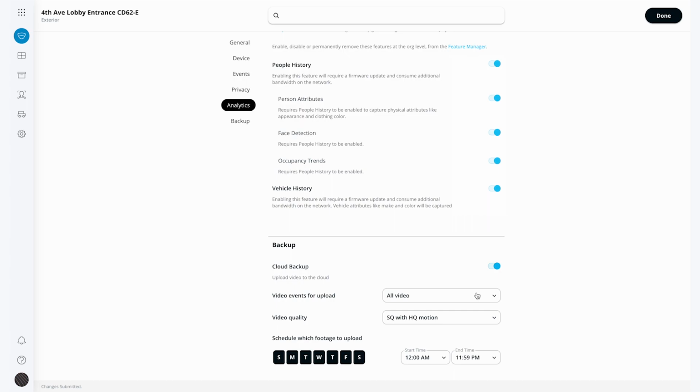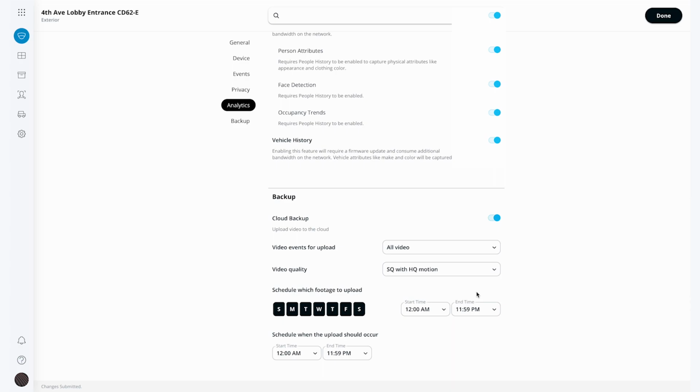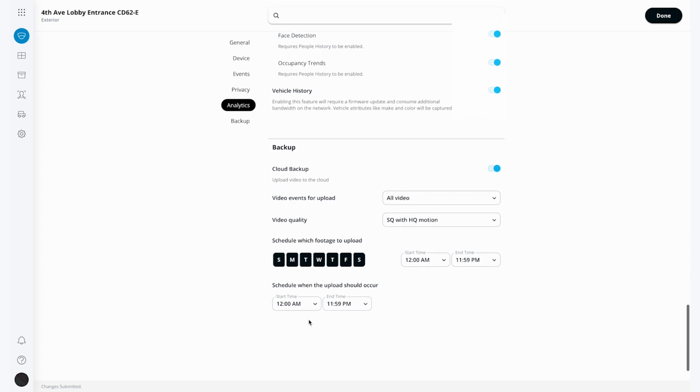The next section allows me to select specific days and timeframes of footage I want stored in the cloud. In this case, I want to back up my footage 24/7, so all days will be selected, and the time frame will be from midnight to 11:59 p.m. There is also the option to schedule when the footage is uploaded, so I will select 11 p.m. to 4 a.m., which is when the least amount of users are on my network.